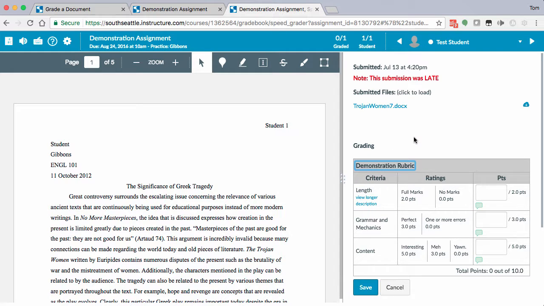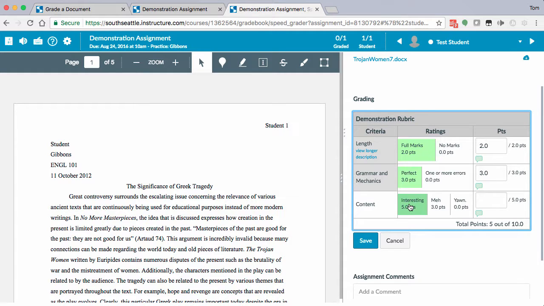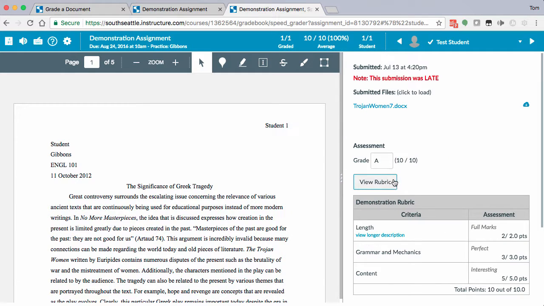So I'm going to go ahead and open up the rubric, and all I have to do to grade with the rubric is just click these boxes, because I have it set up to use rating levels rather than free form comments. So I'm going to say, all right, full marks for length, full marks for grammar and mechanics, full marks for content, cool. And then I'm going to save it. And when I save it, it writes the grade up into the box automatically.